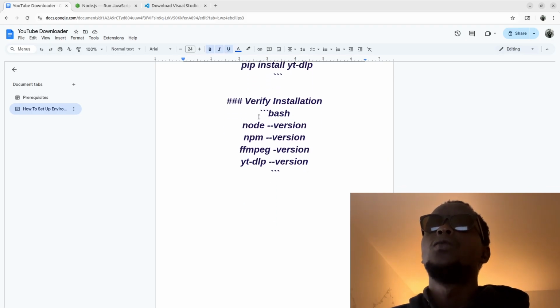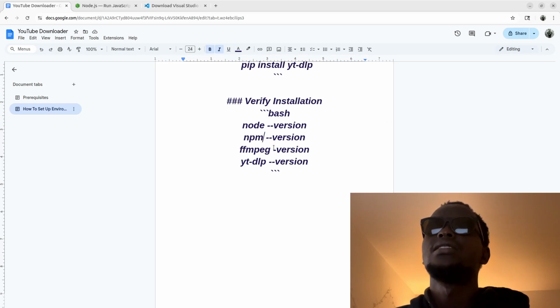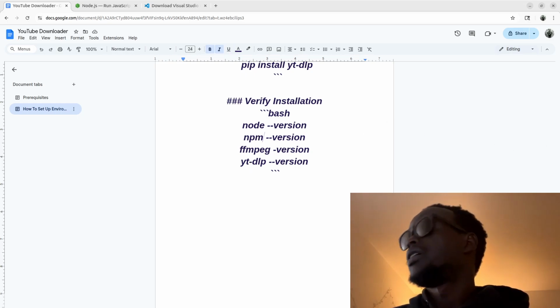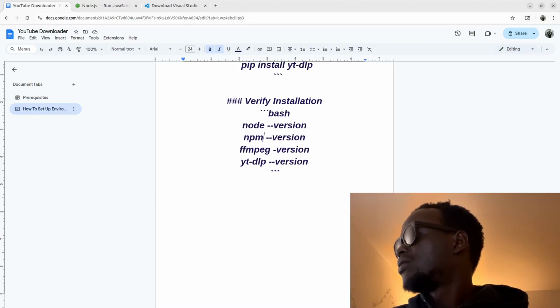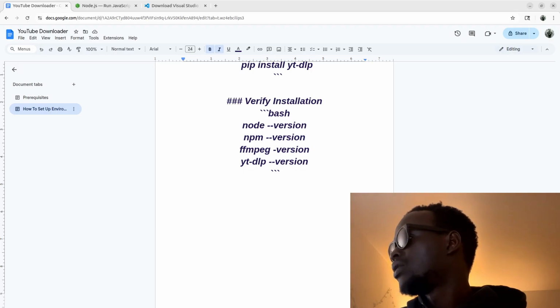So now, once you've done all this, we need to verify that you've actually downloaded everything. That's gonna be the Node, and the npm, the ffmpeg, or yarn for your case, if you didn't use npm. So let's see what you should be able to expect to see as a sign of a successful installation and download of these prerequisites.